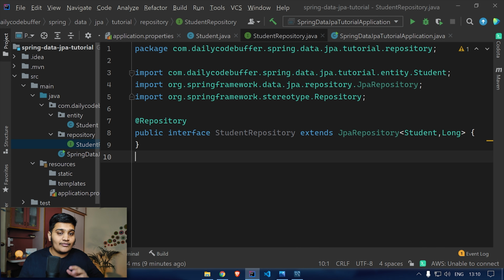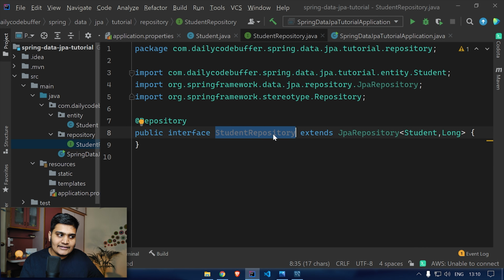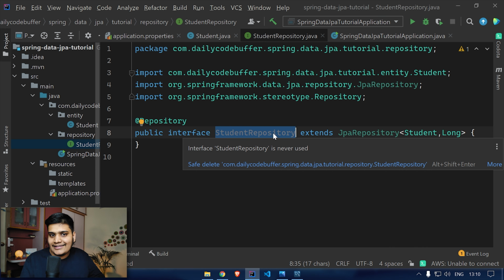In this video, our main focus is on how JPA works, so we'll be only focusing on the repository layers. What we'll be doing is creating the test class for this, and we will create different test methods, and we will call the different methods available for the student repository.